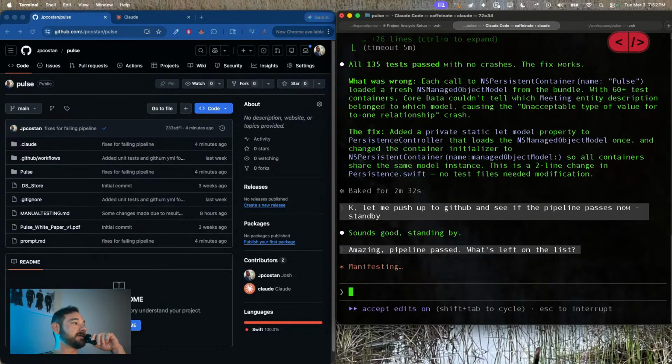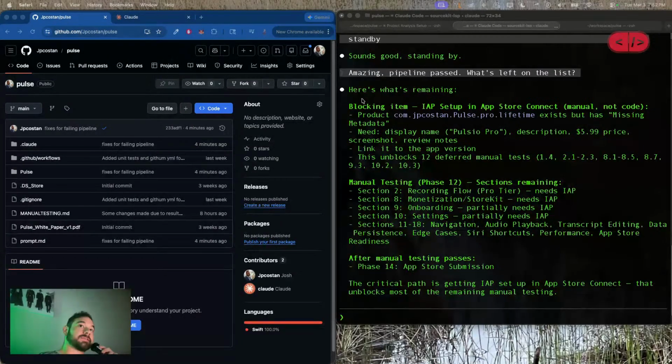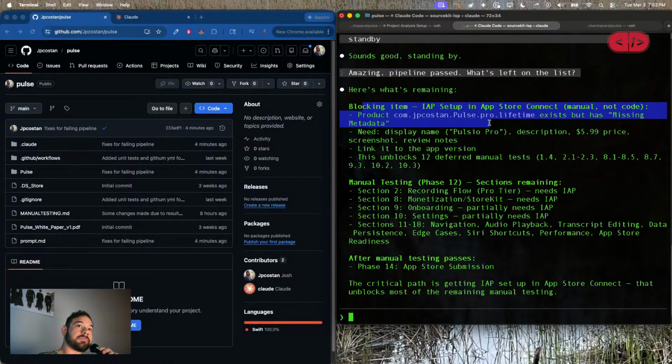All right, so I guess I'm not gonna do all these manual tests on stream, but there'd be some benefit to going through this App Store Connect stuff and getting that thing submitted. So, the blocking item with the IAP setup in App Store Connect, I mean, that's gonna be manual. Yeah, let's get to that blocking item, the IAP setup.